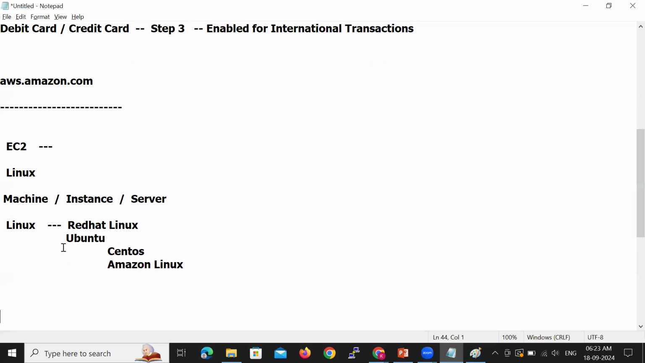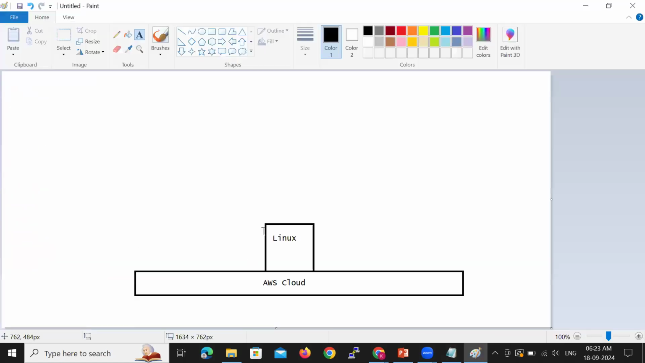So I want to go ahead and create Ubuntu Linux. I'm going ahead with creating an Ubuntu machine. In other words, I'm creating an Ubuntu Linux.